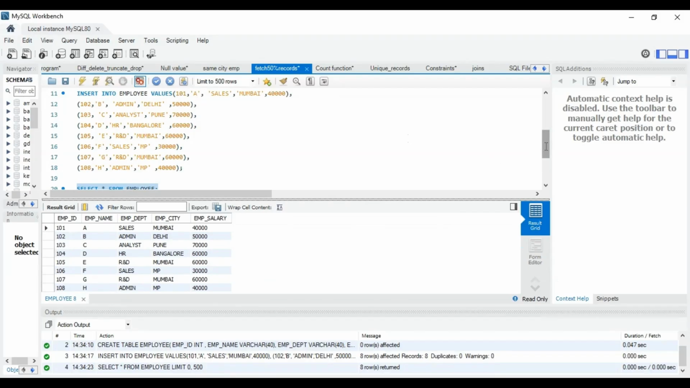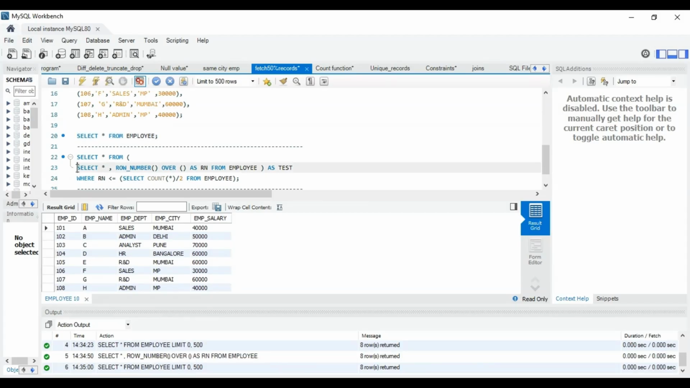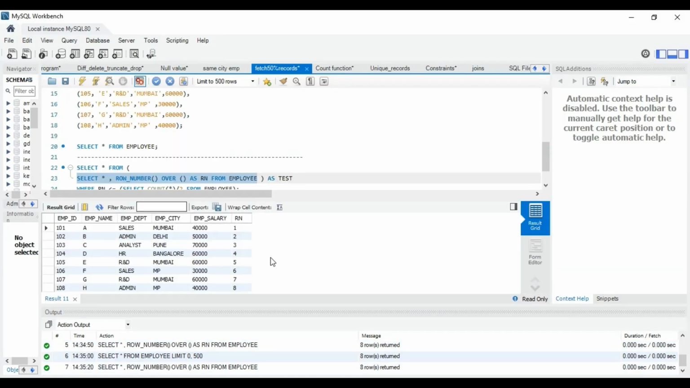Now here we are using the row number window function to get the output. If we execute only this statement, it is assigning a number to every row. So it is starting from 1, 2, 3, 4, 5, 6, 7, 8.